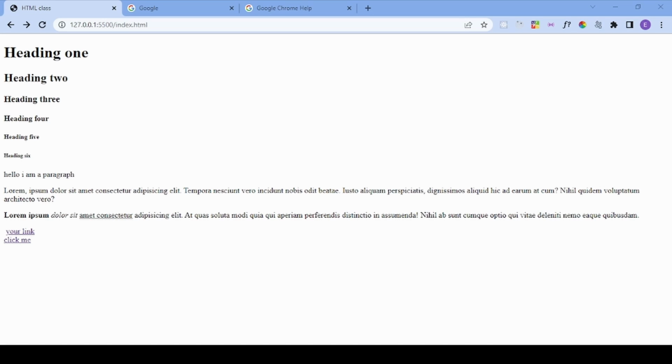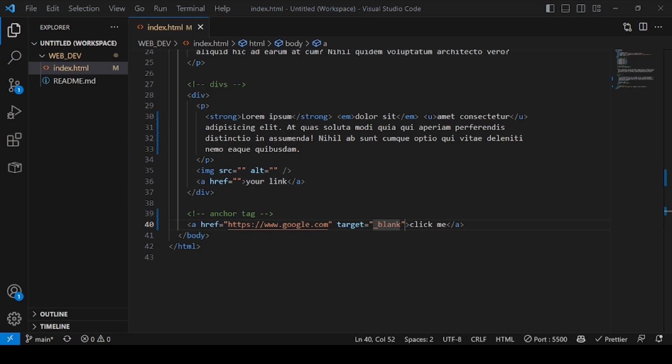So let's go back to our VS Code. So that's it for links. I have different targets, self and blank. Those are the important ones for now. Self opens the link in the same window, then blank opens it in another window. So let's look at our next tag. I think next on my list would be the UL and OL.